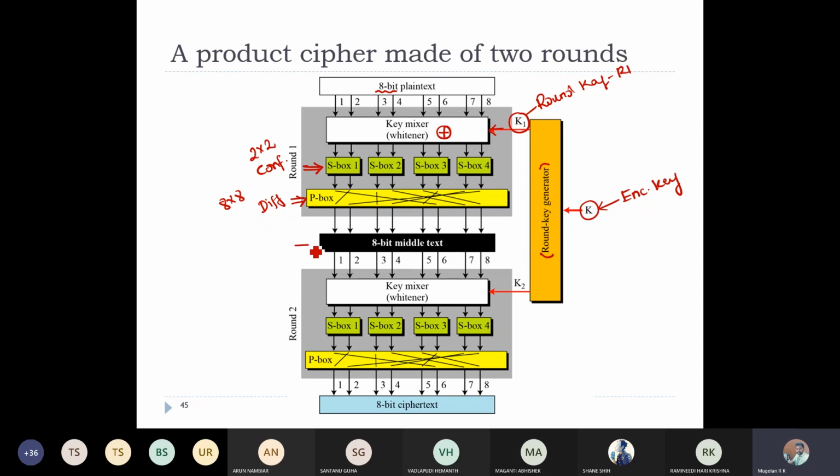These 8 bits act as a middle text, and the same thing is repeated for the second round, but using a different round key K2. If you want to introduce a third round, then generate a third round key and you can repeat these things.